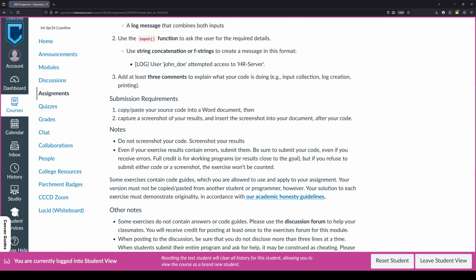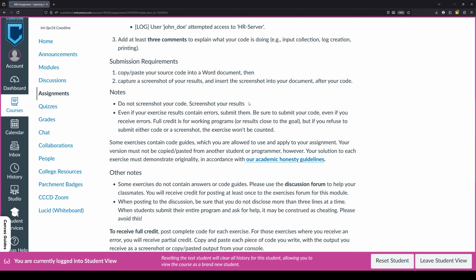Okay? And then, of course, a screenshot of your results just to show that your program is running as expected. So your screenshot for this assignment will include the user input that you give when the user is prompted for their username and the system they're accessing, as well as the final log message that's printed out. So it'll be like three lines of output for your screenshot there.